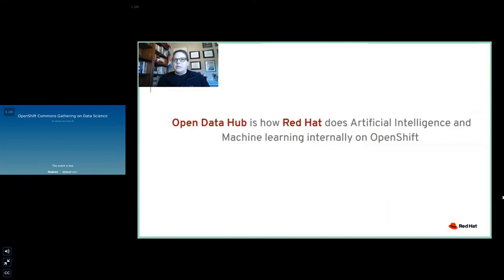So Open Data Hub is really how Red Hat does artificial intelligence and machine learning internally on OpenShift. And we've learned quite a lot from running machine learning workflows on OpenShift. We still face a lot of challenges and issues that we try to resolve and provide solutions for in the Open Data Hub. Issues and challenges, there are maybe three or four. First of all is the people in the AI/ML projects. There's always a team of data scientists, data engineers, DevOps, product owners, and business developers that need to collaborate and work together.